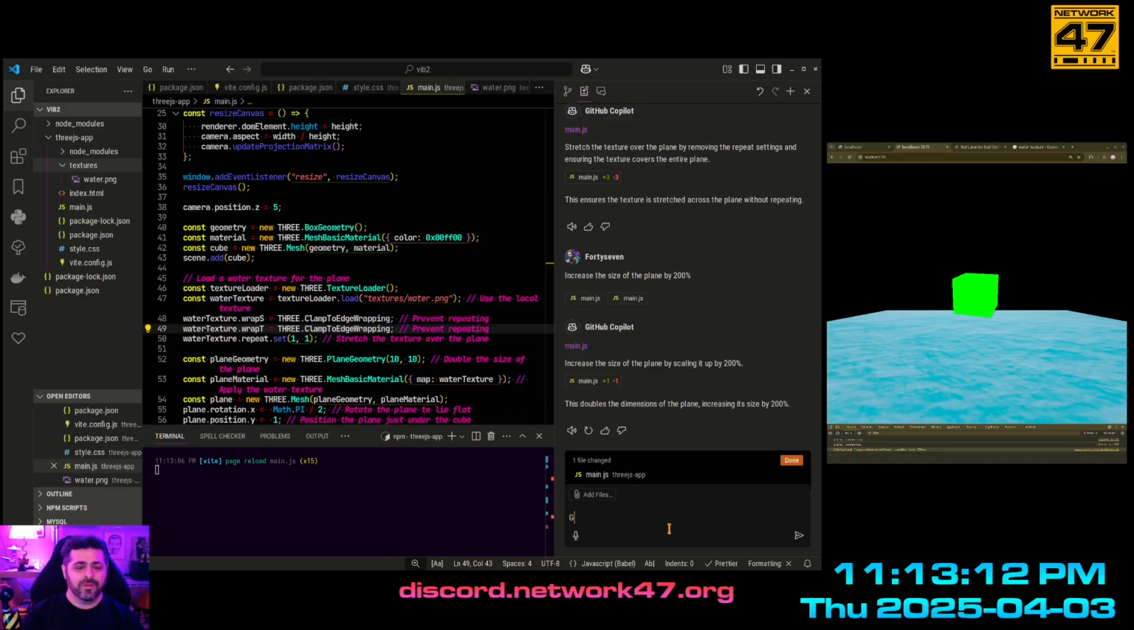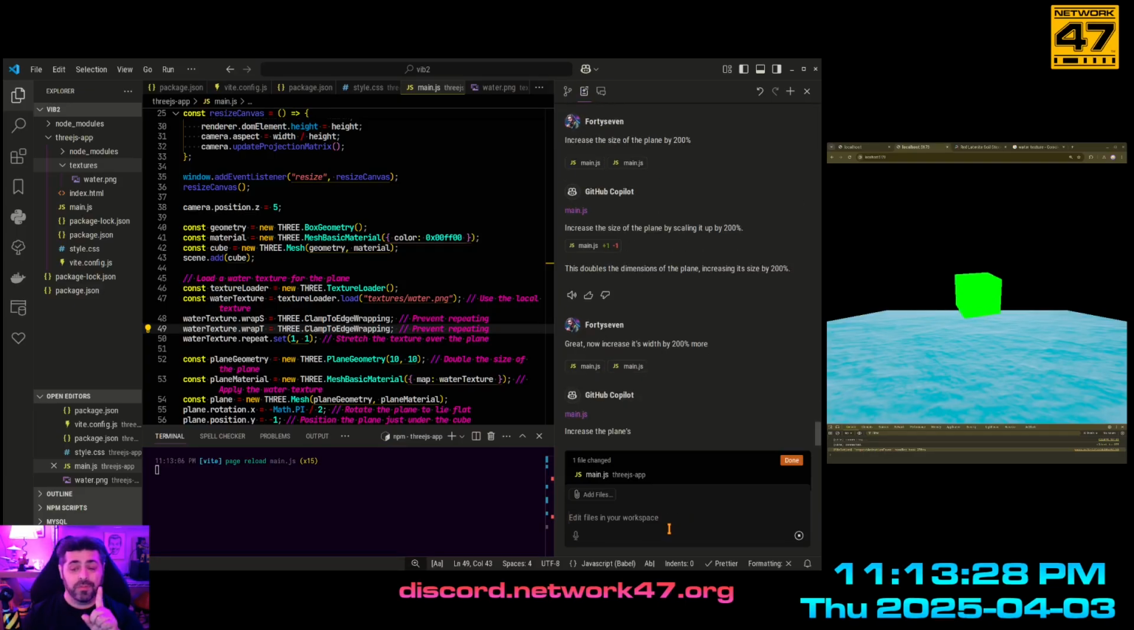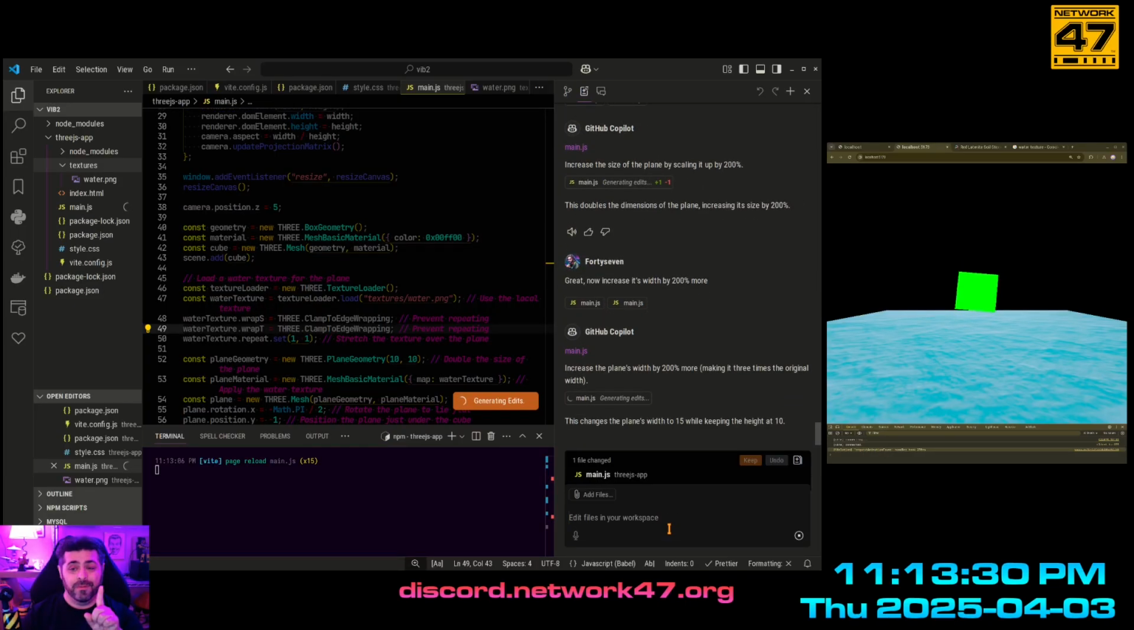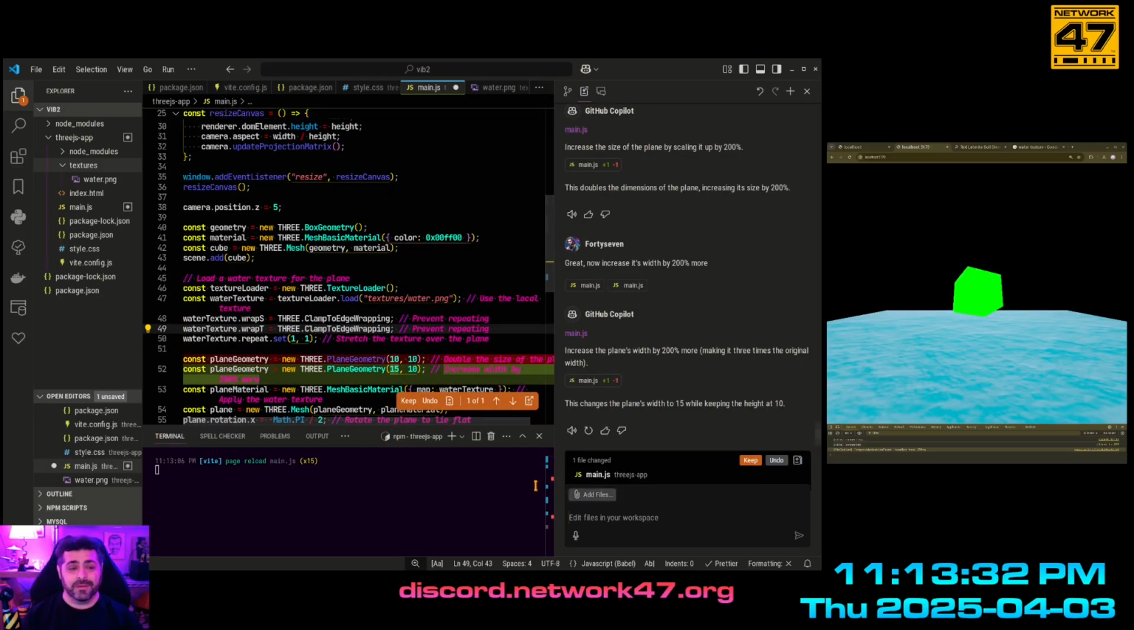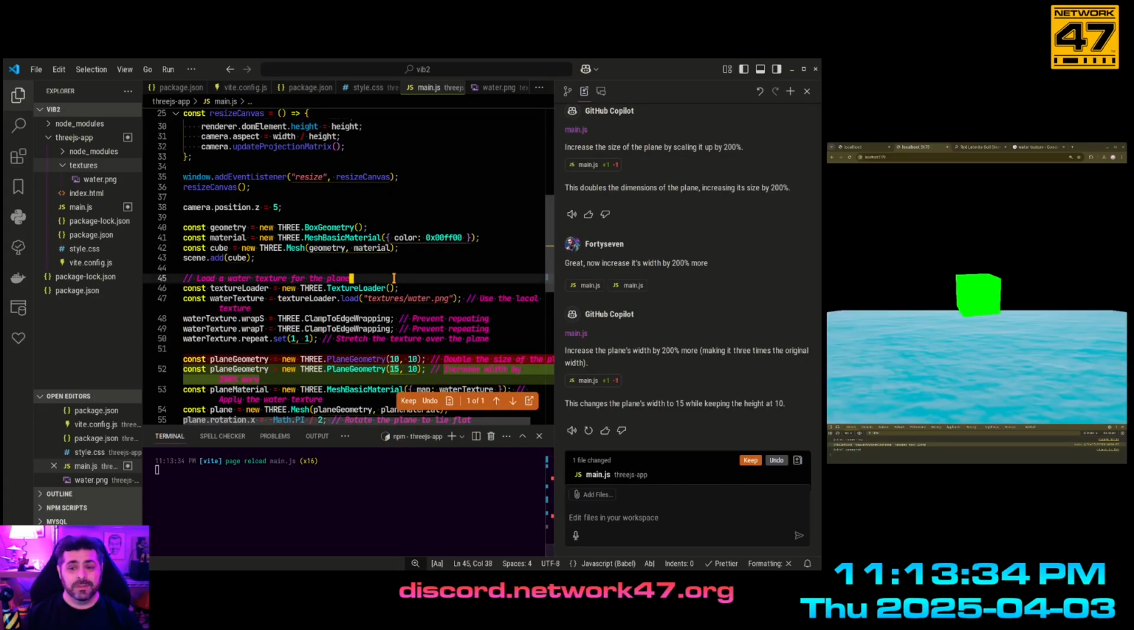Oh, great. Now, stretch it. No, increase its width by 200% more. Its width. Let's see how that goes. Good enough. I wanted to get rid of this stuff back here, but this is good enough. This is great. All right.